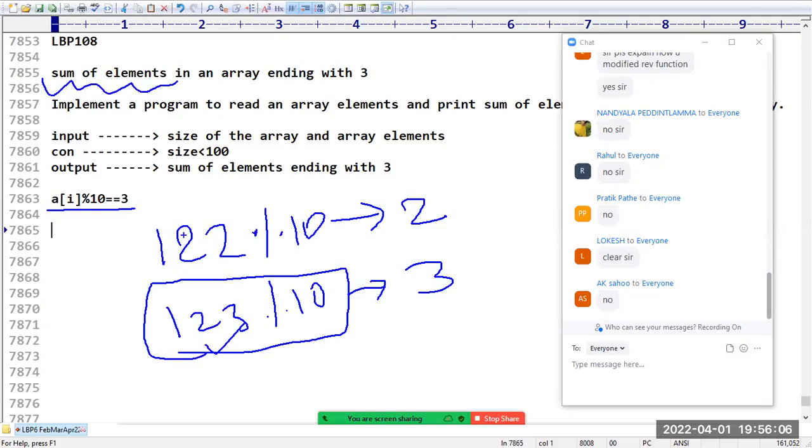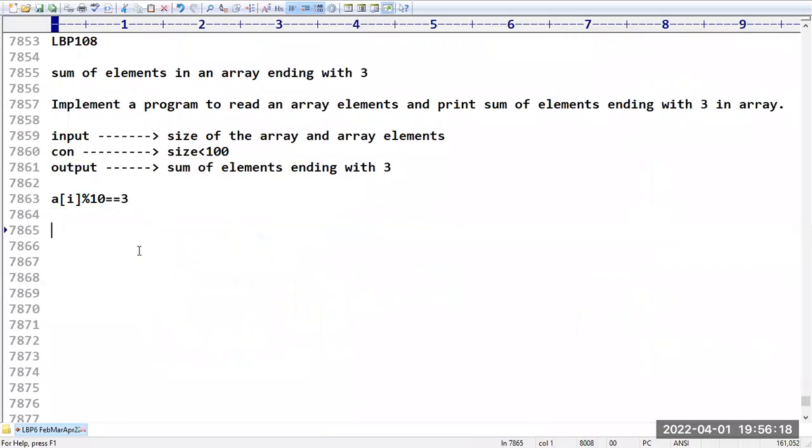Of course, how you calculate the sum of even numbers or the sum of odd elements in the array, in the same way we have to do it, but the problem is that we have to take that element individually. Clear up to this, friends? Please confirm. Do you have any doubts?